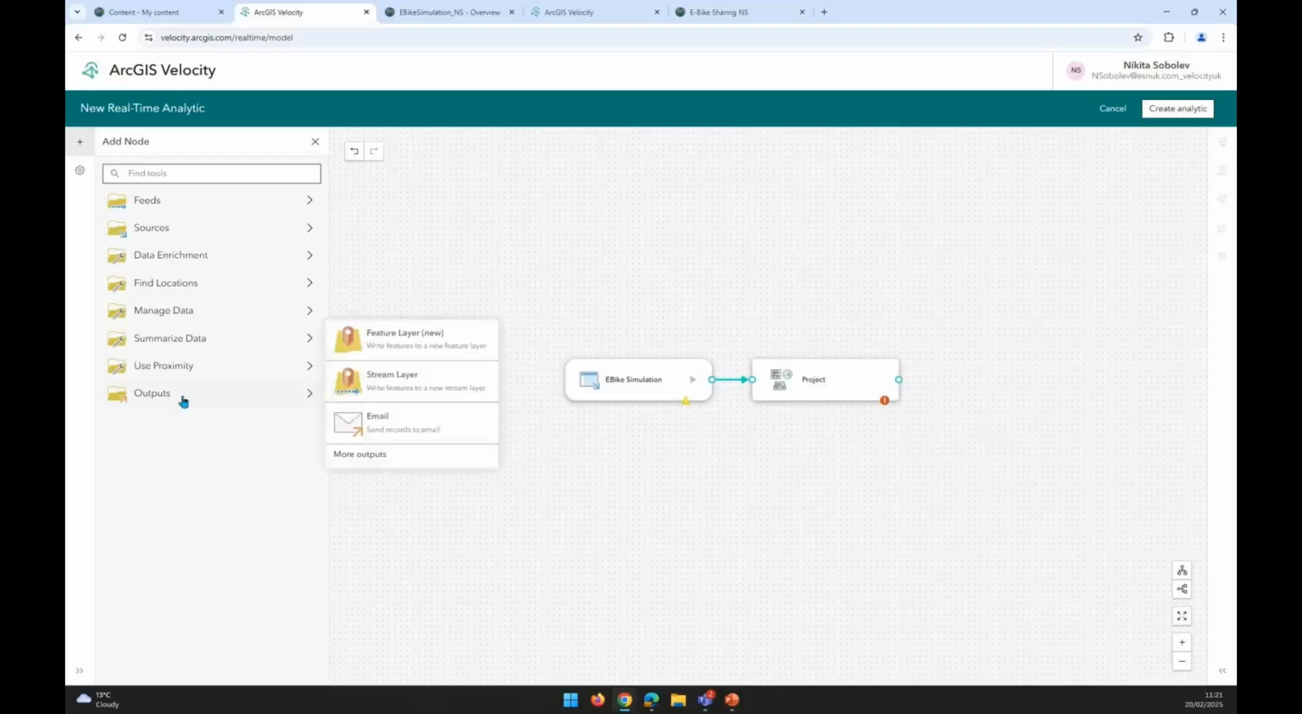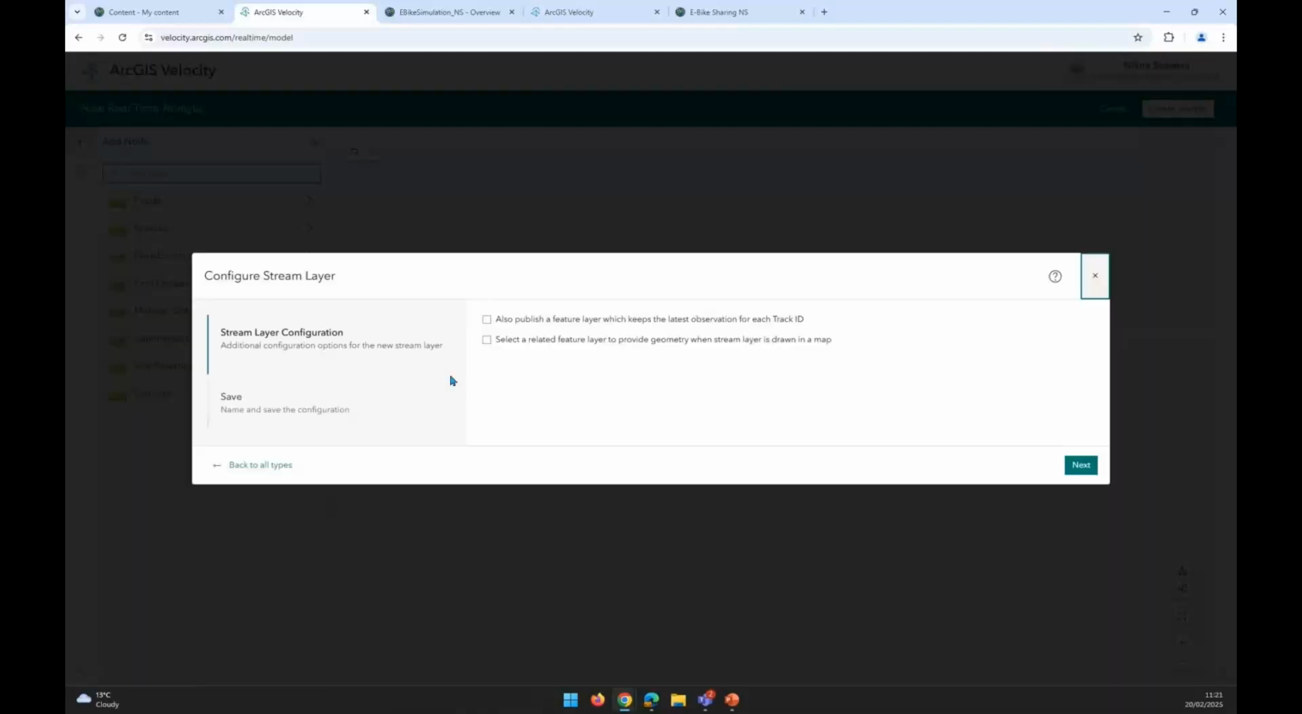And if I go into my outputs, you will see I have these options. I can create a feature layer. This feature layer will just write everything that's happened. A stream layer will only keep the latest record. So you will see points moving on a screen, but you can also do emails. You can also do a lot more. For now, we won't go into that. For now, we will be using a stream layer.